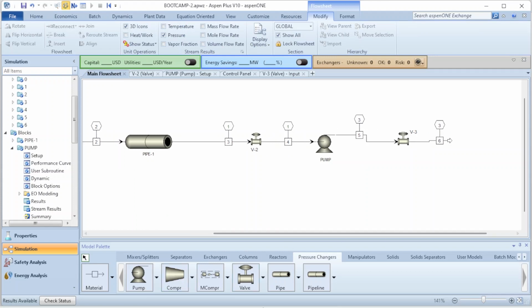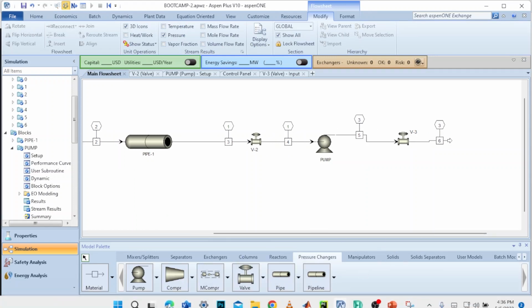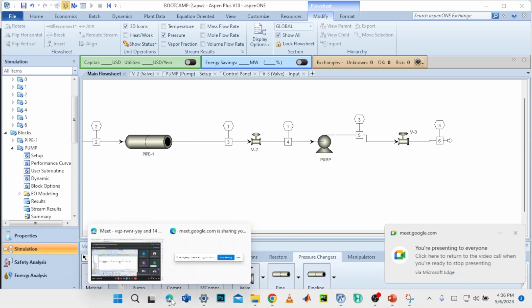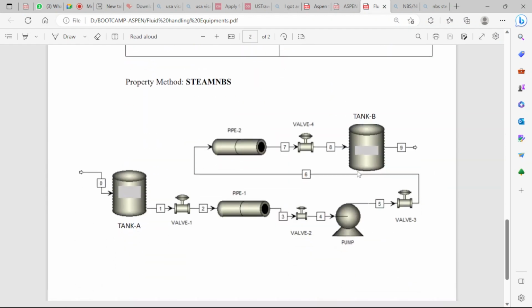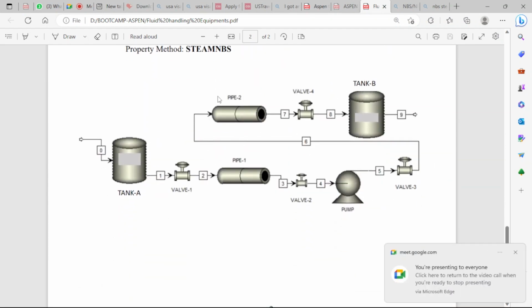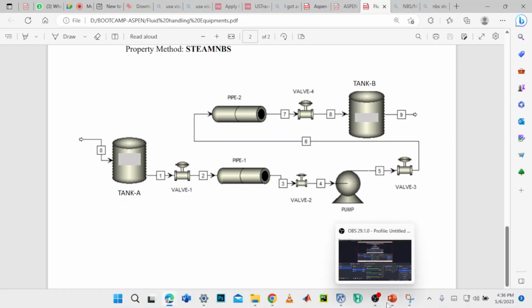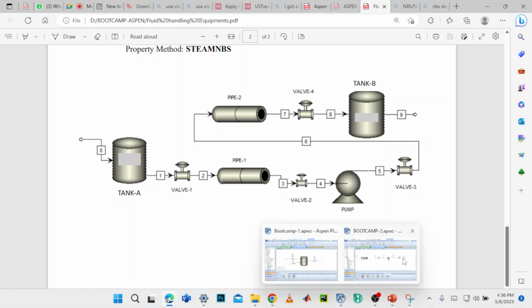Okay, so we are about to finish our problem. So if you have been able to do that, I want you to go ahead and install pipe 2, as in this pipe 2. So you go ahead and install pipe 2. The pipe 2 has a specification same as that of pipe 1. So I'll give you 2 minutes to do that so that we can move.